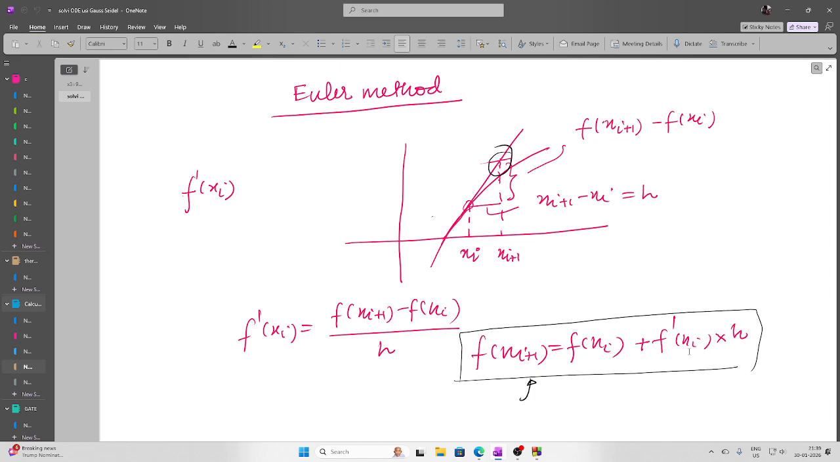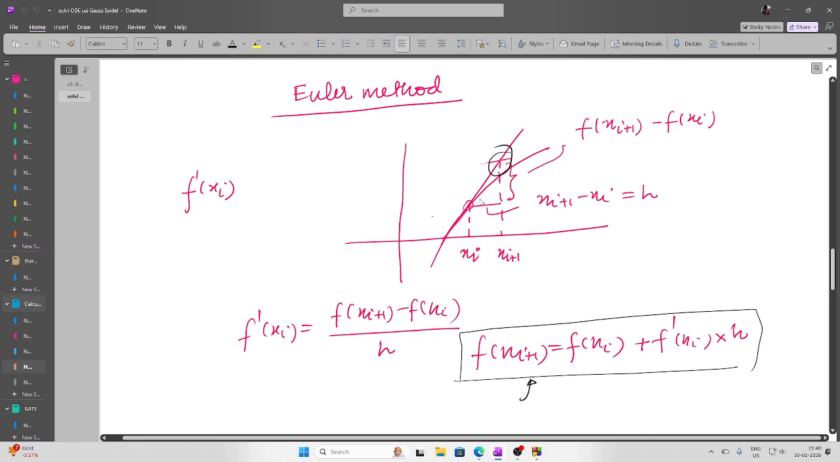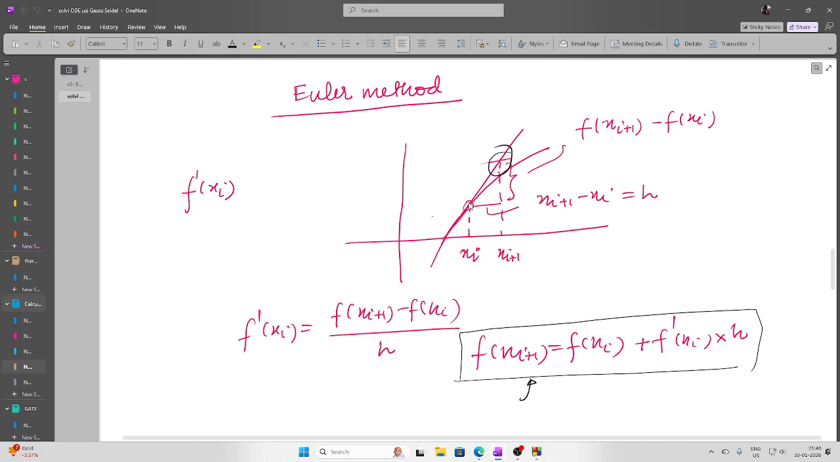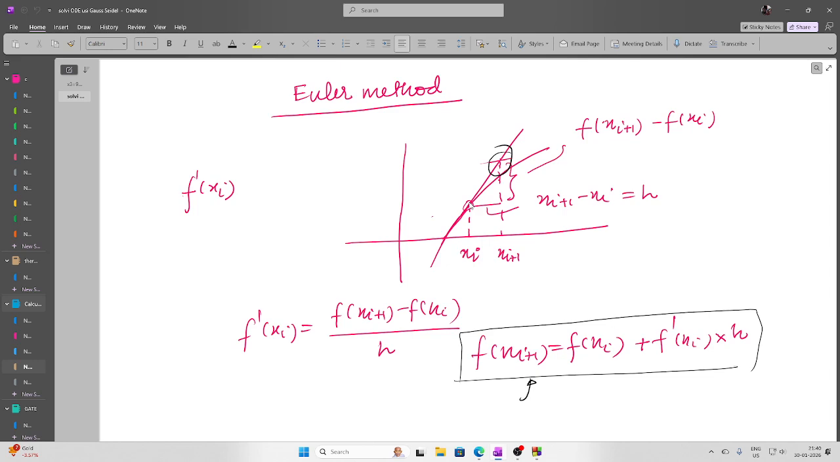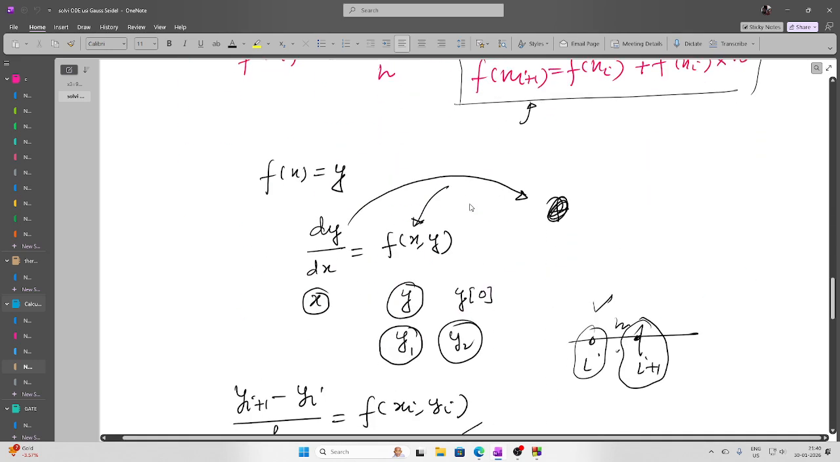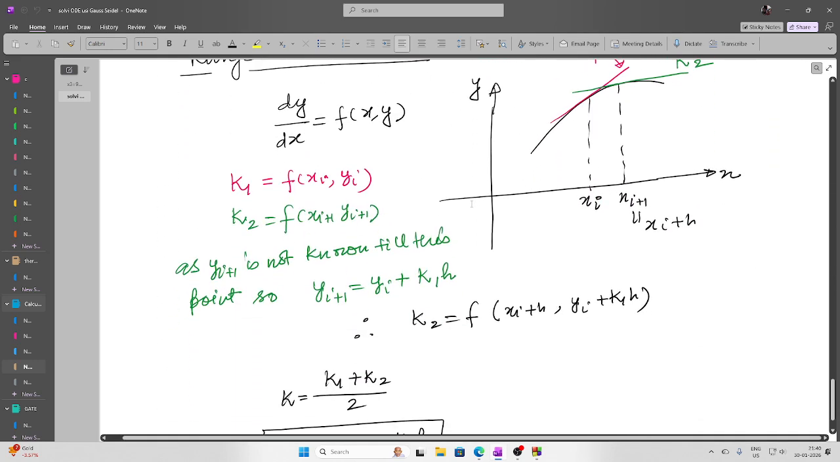Now the Euler method is the basic method, and it has a deficiency: it evaluates the value of the function based on the slope at the previous point. This flaw has been corrected by Ralston, and the method is also called the Ralston method or sometimes the Runge Kutta second order method. And this method is like this.